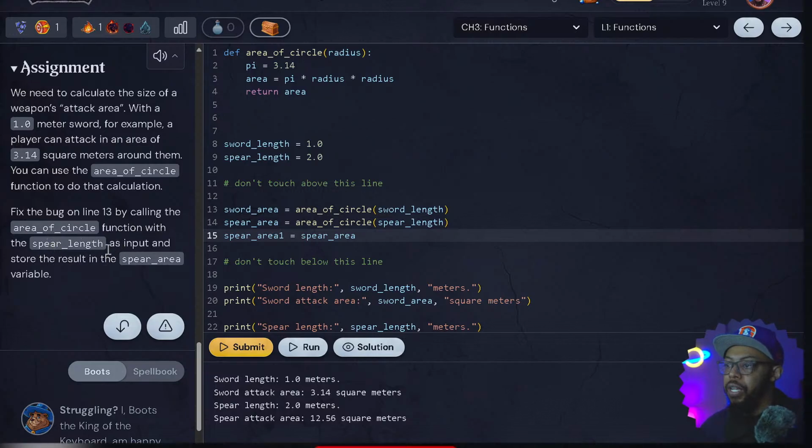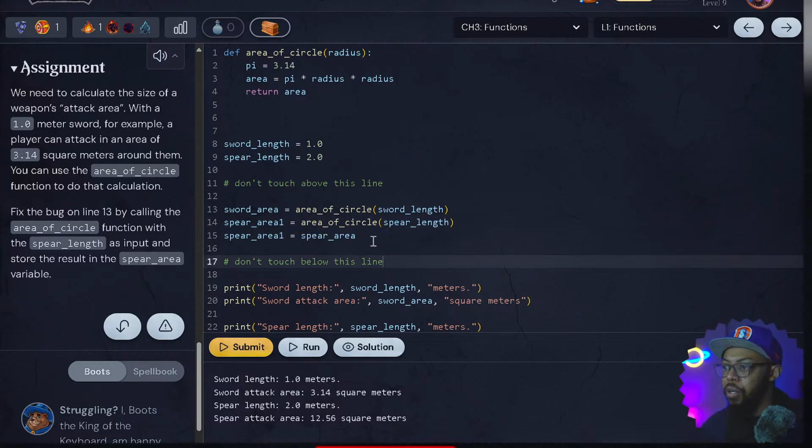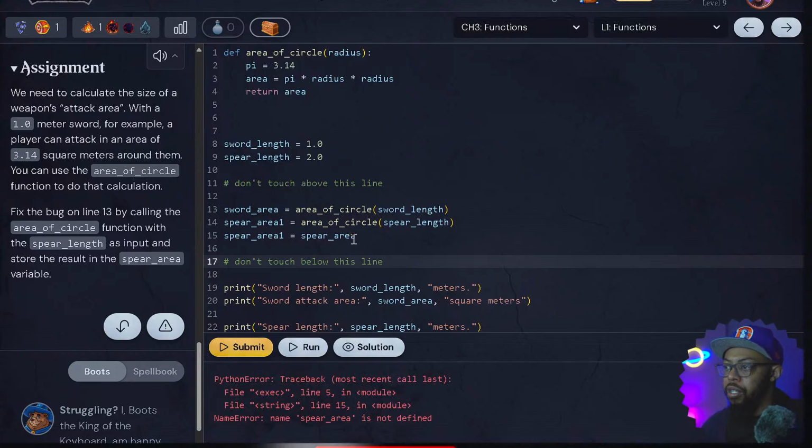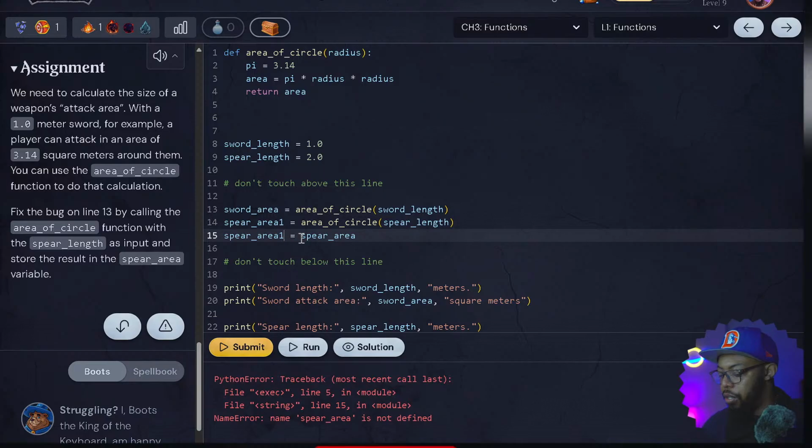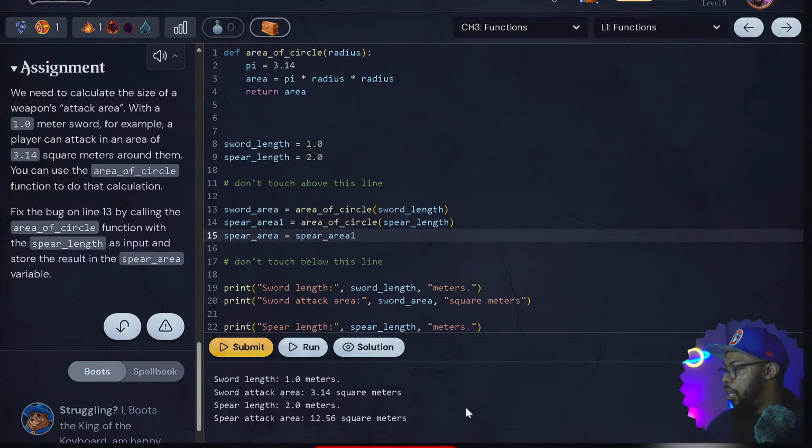Function with the spear length, because this is with the spear length. The spear area equals the area of circle, which is all this function. And then we got to make spear length 2.0, so now it's doubling it, because obviously a spear is longer than a sword. And then we would have to call this spear area 1. Oh, I think that's what I can do. And then let's see, I should still, no. And then get rid of this right here. Equals spear area 1. And it's the same thing.